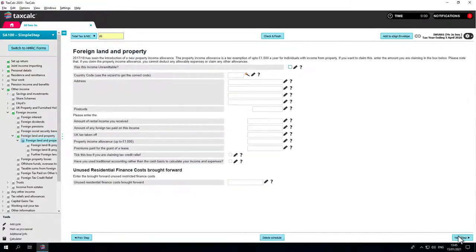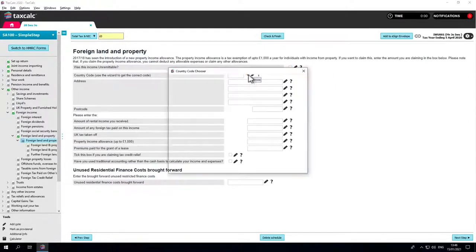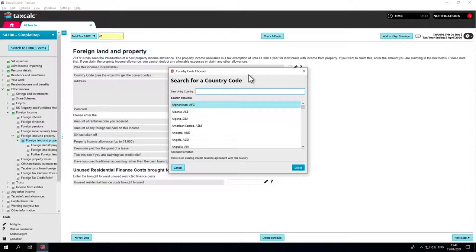The first page requests details for the property. If the income is unremittable, tick this box. If not, leave it blank. You'll need to enter the 3-character country code, which can be manually typed in if you know it, or selected by clicking on the icon here. A pop-up window appears where you can scroll to locate the country or search for the country here.